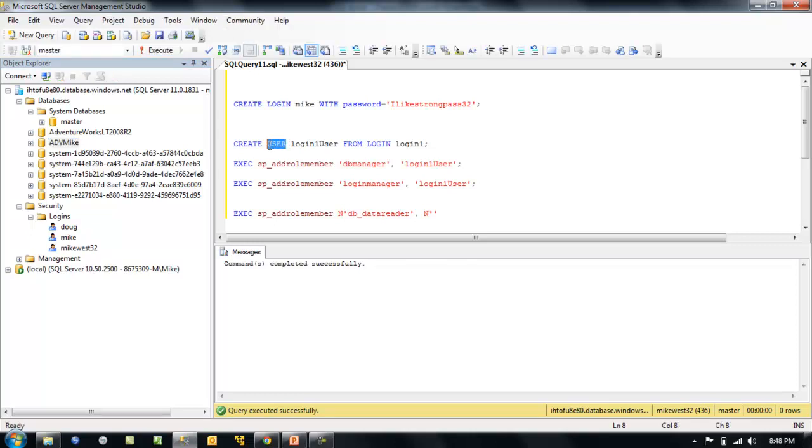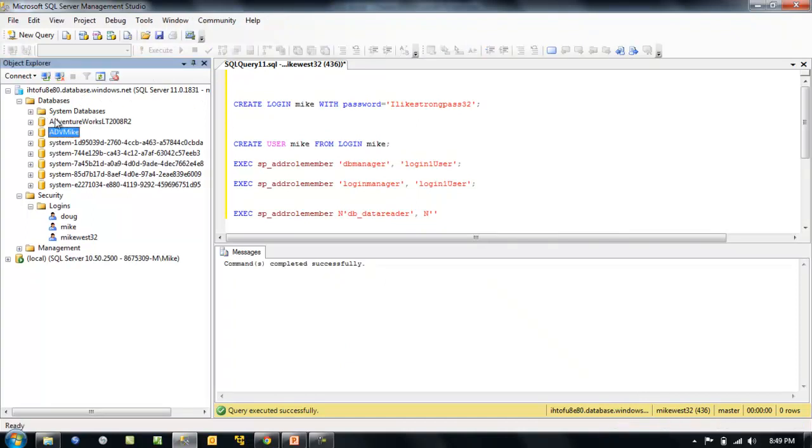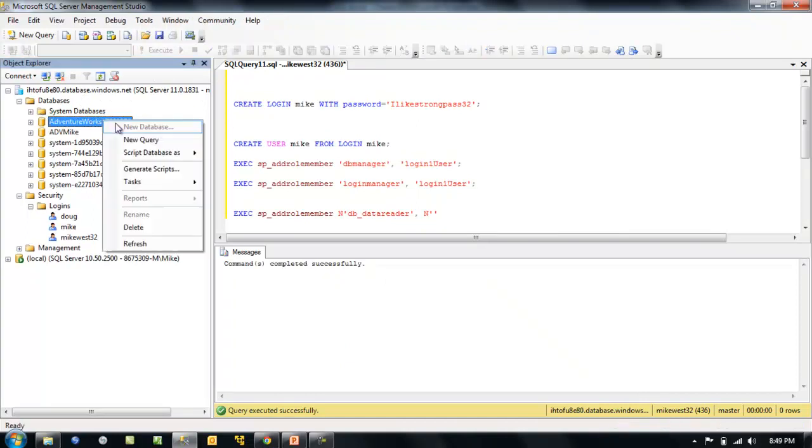So now we want to create a user, right? Create user Mike. I want to create it from login Mike, right? So I want to base it on the login I just created. Now what if you run it here? Well, if you run it here, where does it get created? Oh, it's kind of unique, huh? It gets created in the master database. Well, we wanted Mike to have access to the AdventureWorks database here.